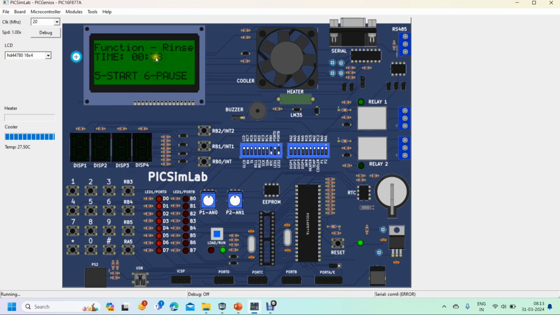Here we can see the time is decremented. We have three functions: wash, rinse, and dry. Time is set for each of them. You can see the time is decrementing here. Yeah, 20 seconds left, so the washing machine is running continuously. When we press switch 6, it is stopped or paused. You can see that it is paused. When we press switch 5, it is resumed.